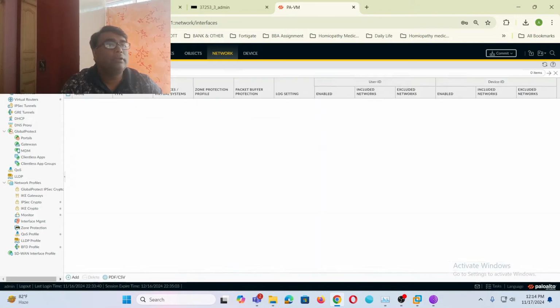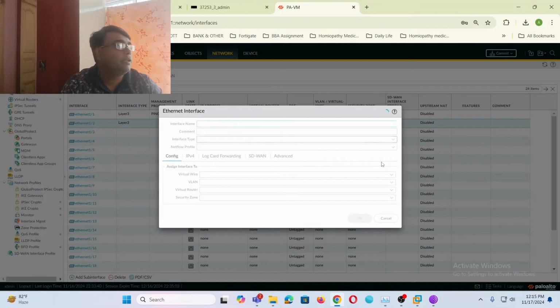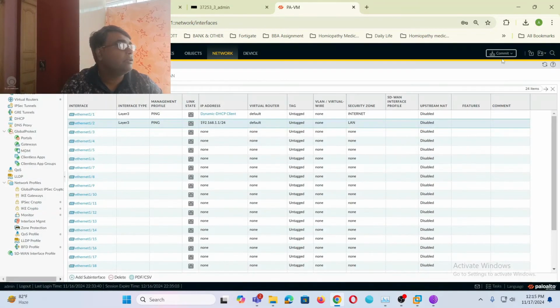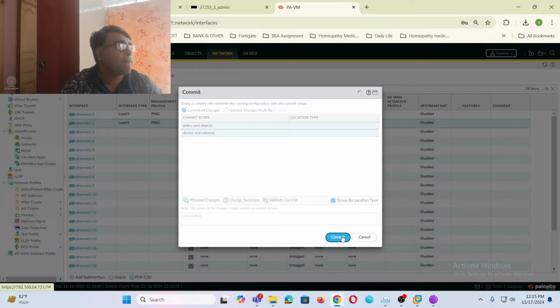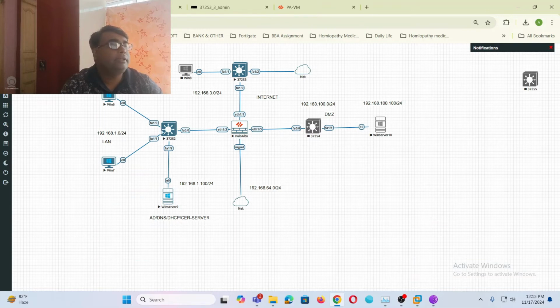So now you can configure the zone. There is a LAN zone, and this is the interface which is already configured. Okay, and also enable ping here. This interface ping should be enabled. Let me add it. Now it is time to commit. Okay, now you can see these two interfaces are configured.